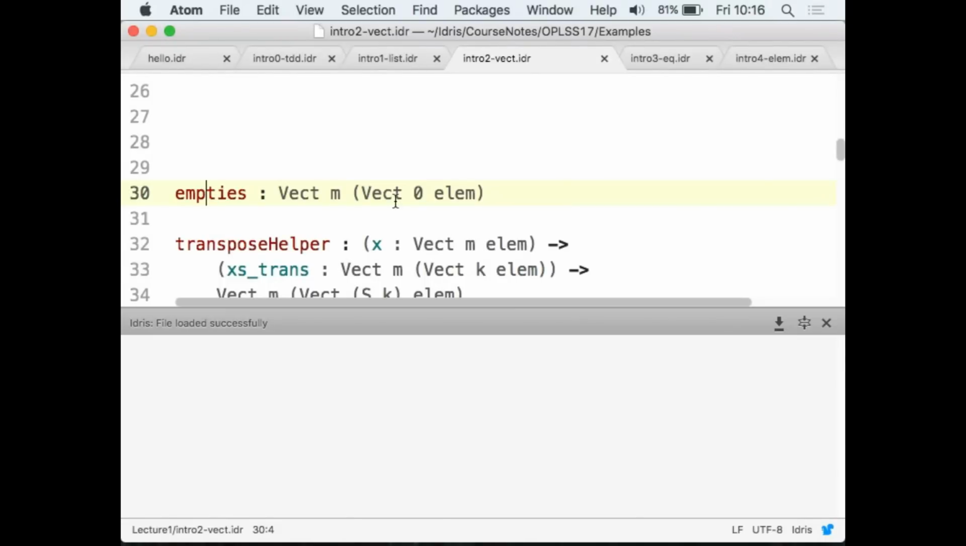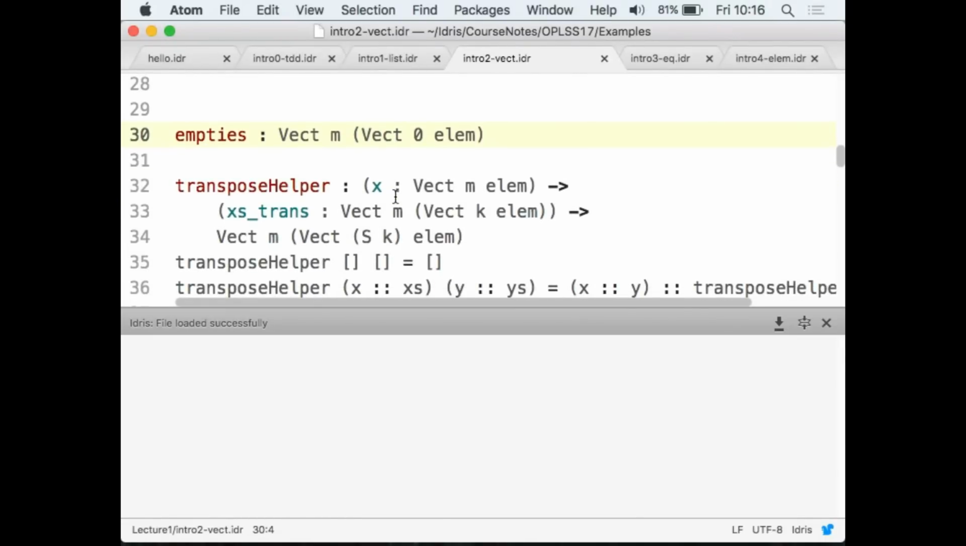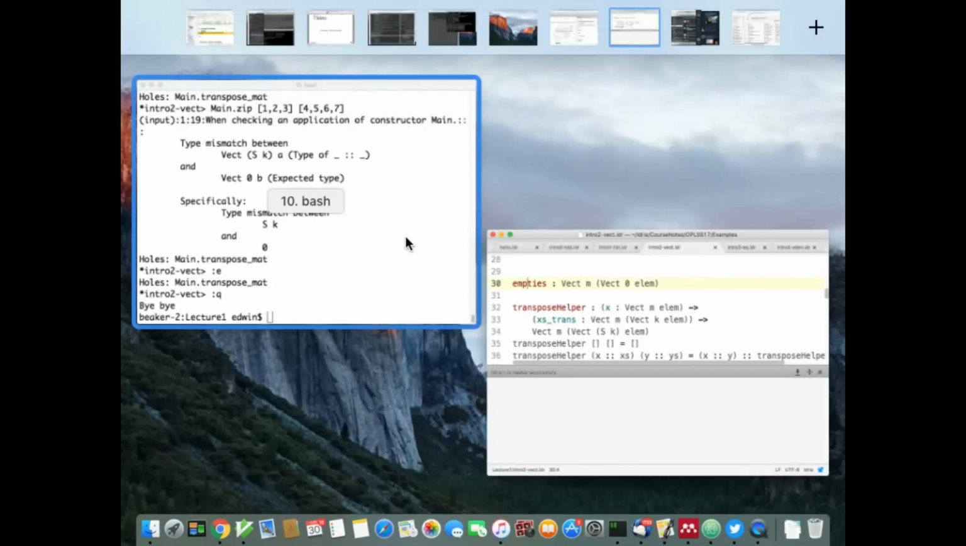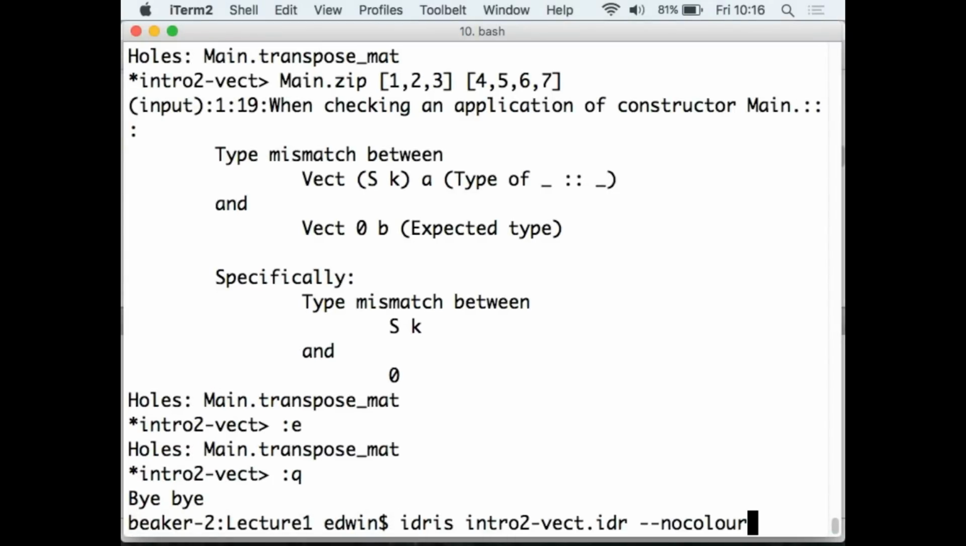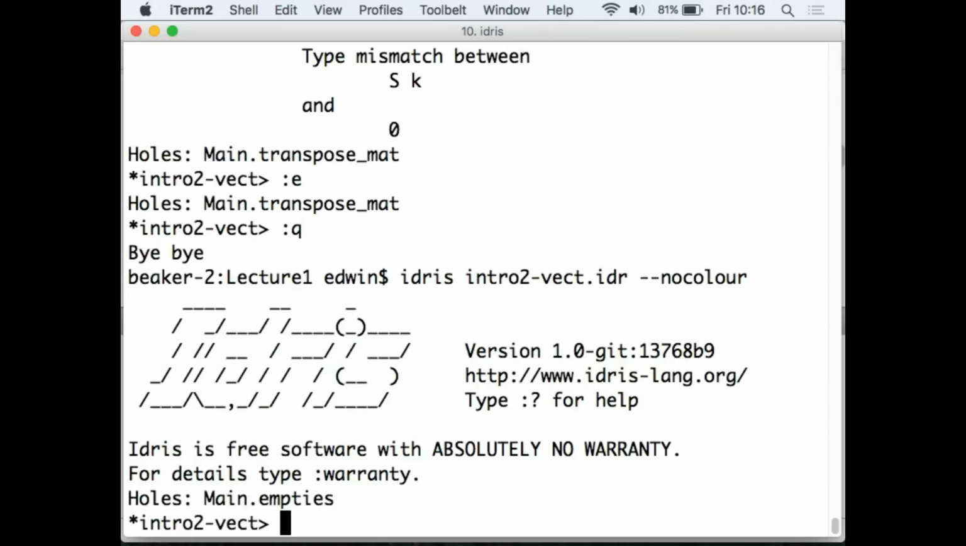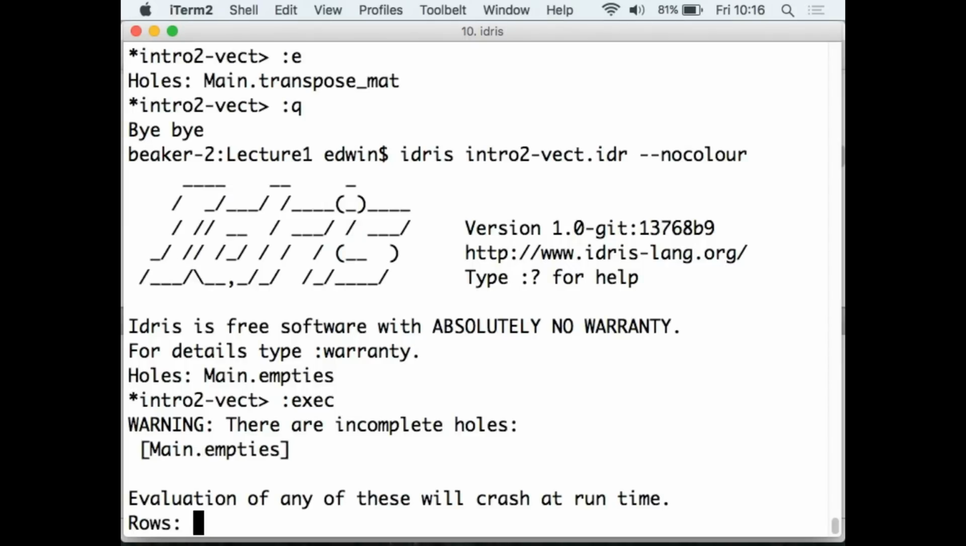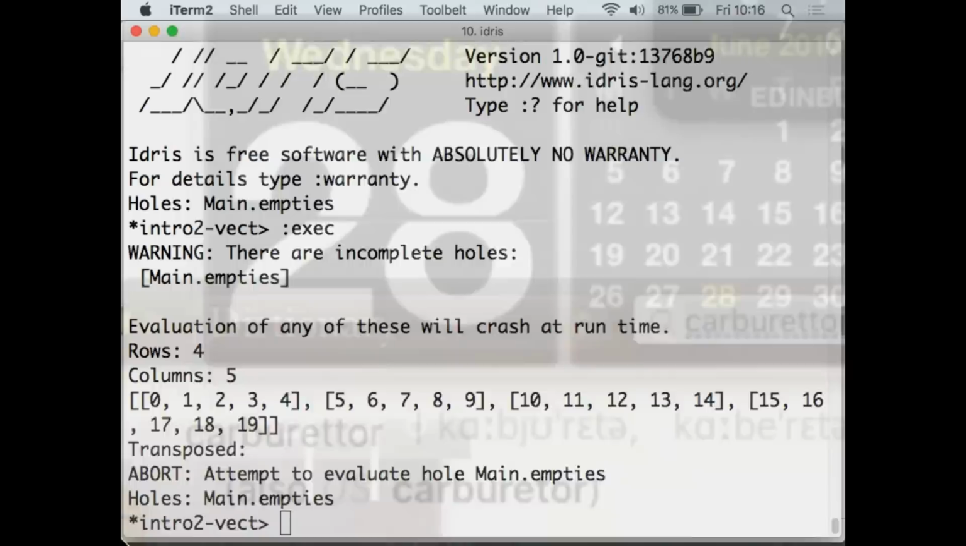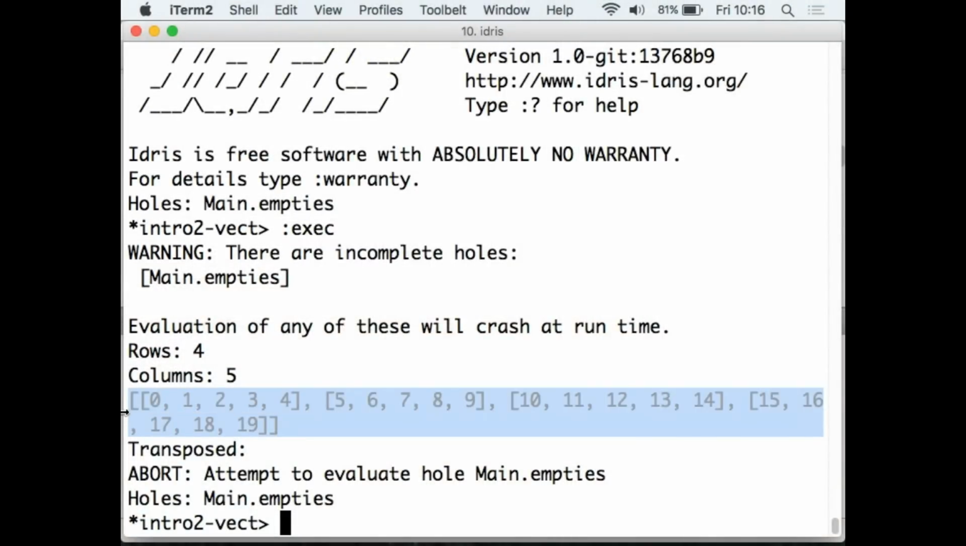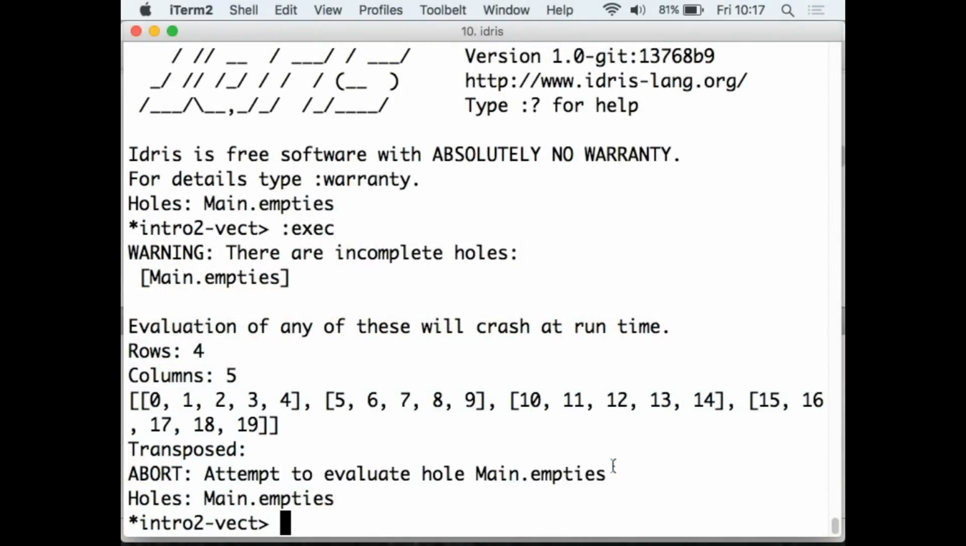No, don't do that. There's one more thing we have to do before we run this. In fact, that was a question earlier: what happens if you try to compile and run something with holes? I just happen to have made a main program for this, where you enter the dimensions for a vector, it invents a vector, and then prints the transposed version. Notice there's a hole, main.empties. I'll try compiling and running it anyway. It says, warning, if you evaluate any of these, it will crash at runtime. And it says abort. This is the vector it's invented, and it says abort: attempt to evaluate hole main.empties. So you can run these things, and if you do, it will tell you where it went wrong.